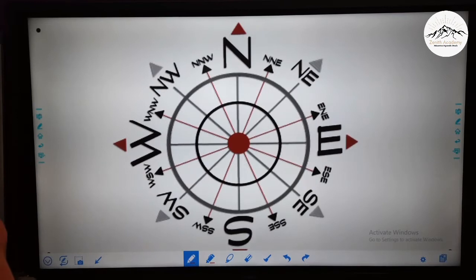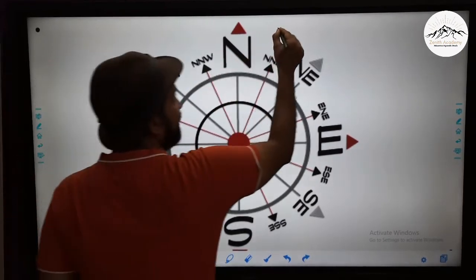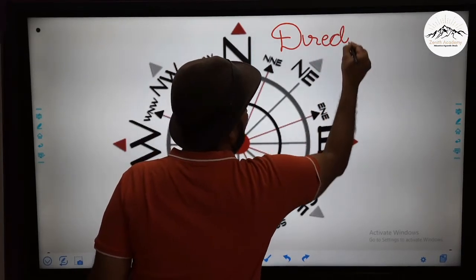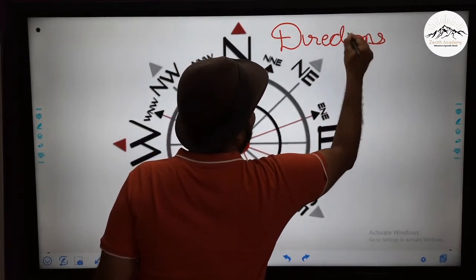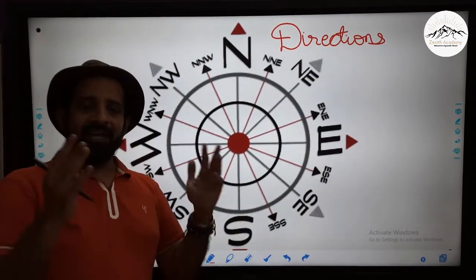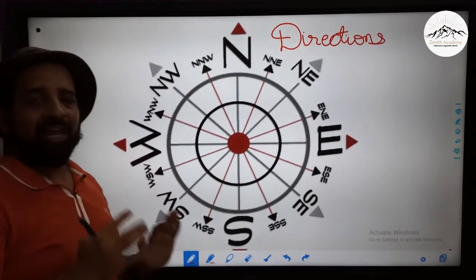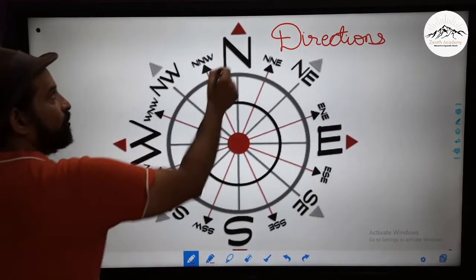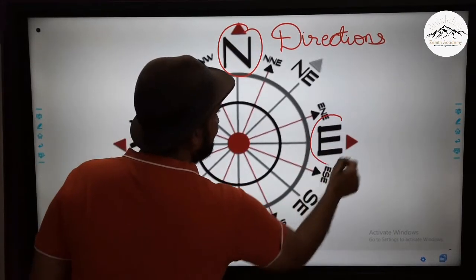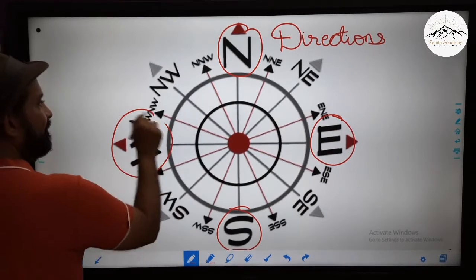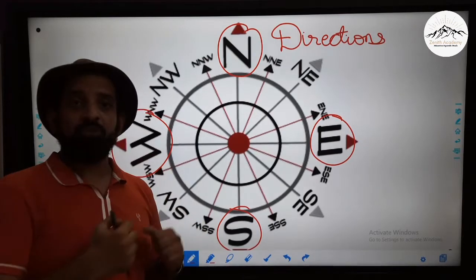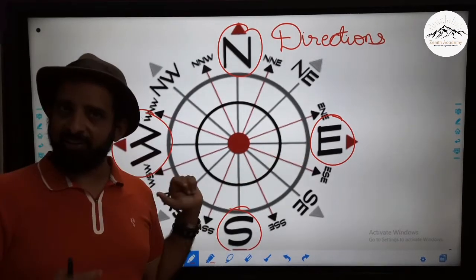Now we go to the second part, which is the second component: directions. I have taken an example of a compass here. Any map should have directions. North, south, east, and west. This is how you start reading a map in terms of direction. North, south, east, west. This is clear.